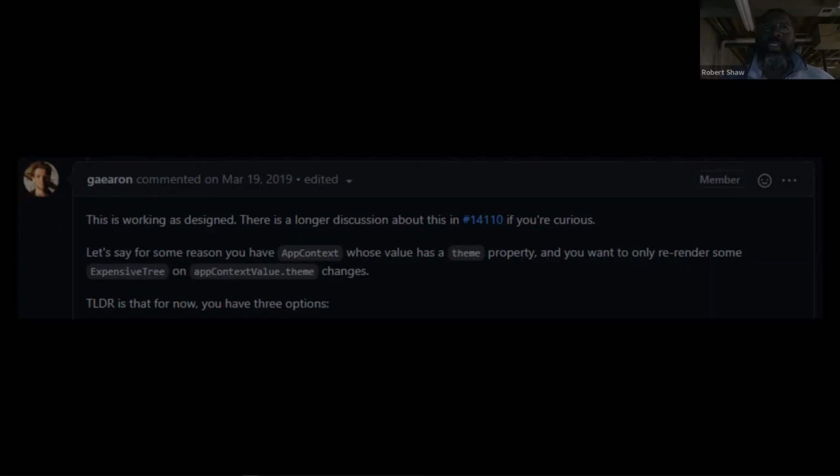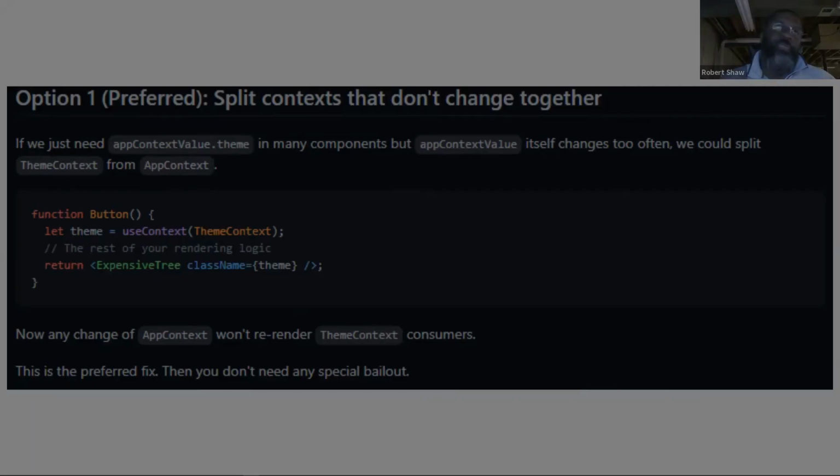And Dan Abramov promptly replied, and the thing that is of note here is, hey, this is working as designed. And so this is where I think a lot of people may have experienced a little bit of frustration when first working with hooks because of these performance issues. But they offer 3 different options. We're only going to look at the first option, and it's the preferred option, as Dan points out.